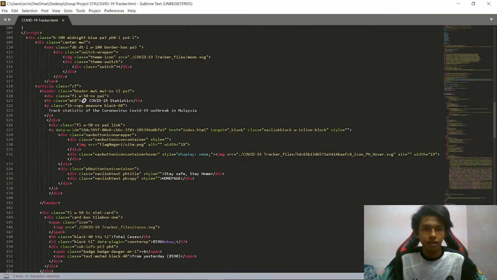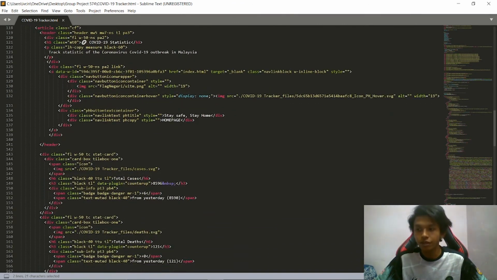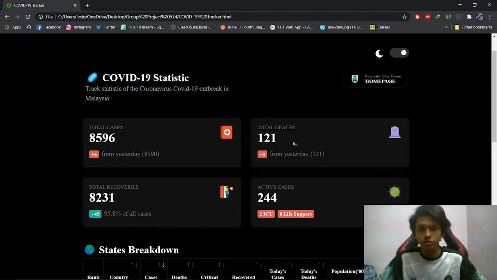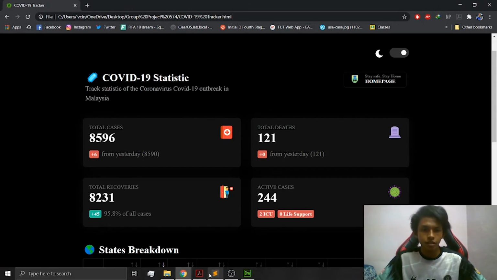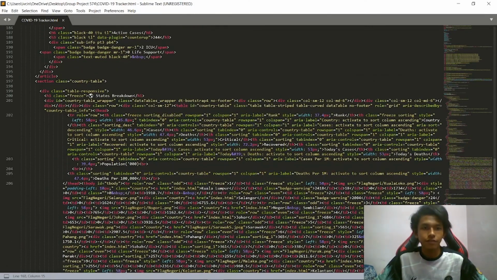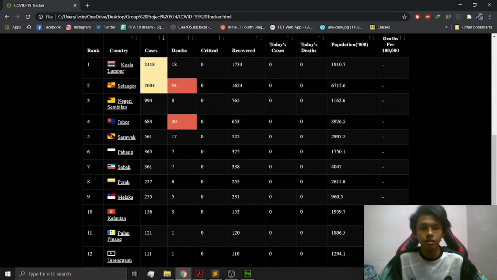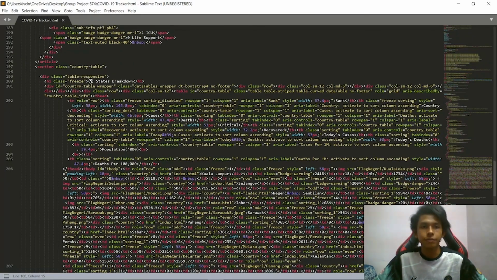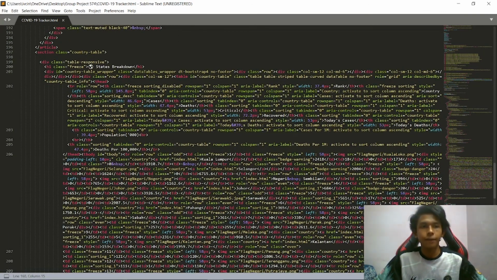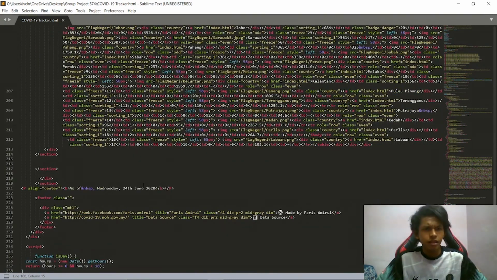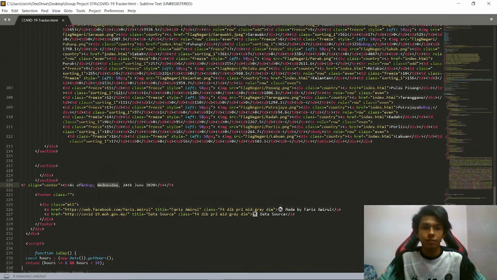Next, I will show that I already created 4 main boxes at the top: total case, total death, total recoveries, and active cases. And then we also have the table that you could see here. This table shows the state breakdown. So we create the table using the HTML table syntax. And then this is as of Wednesday, the day of the information.